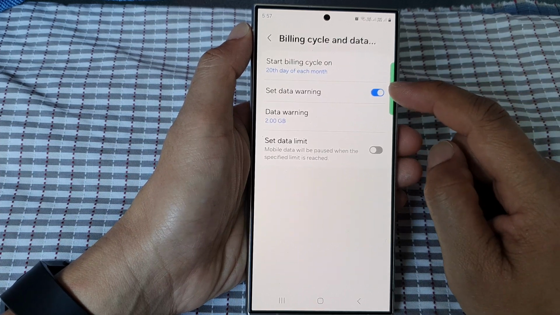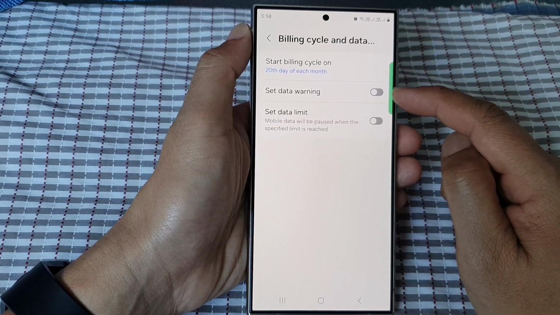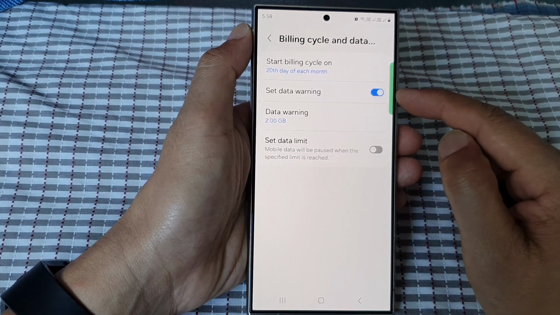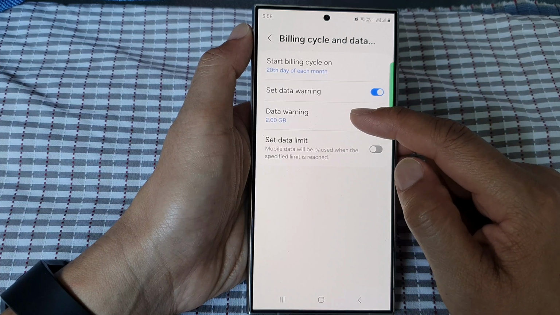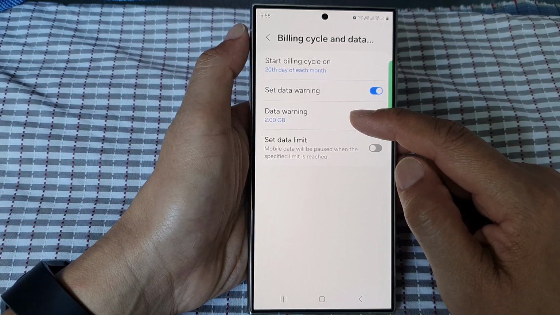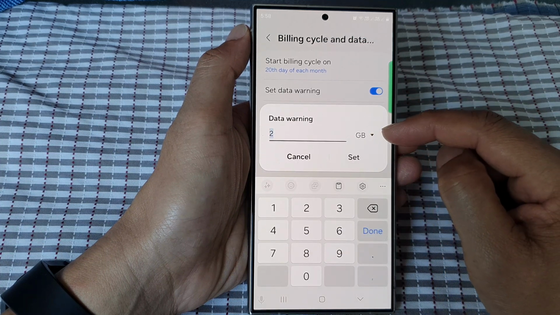Next, we go down and tap on set data warning. Tap on the toggle button to switch it off or turn it on. When it is turned on, you can set the quota number for the data warning. So here we have 2GB set by default.